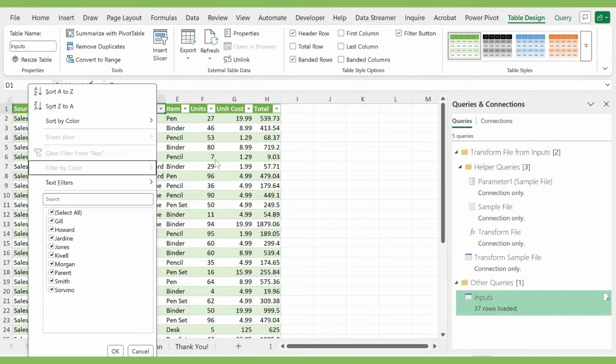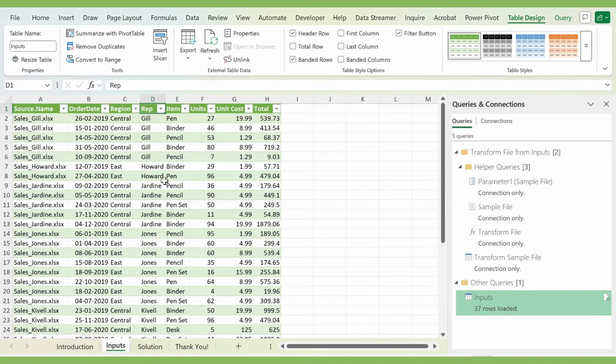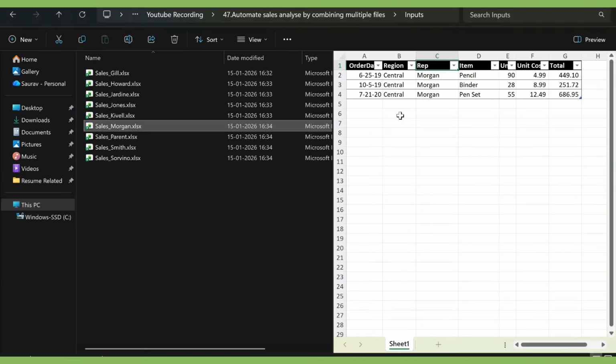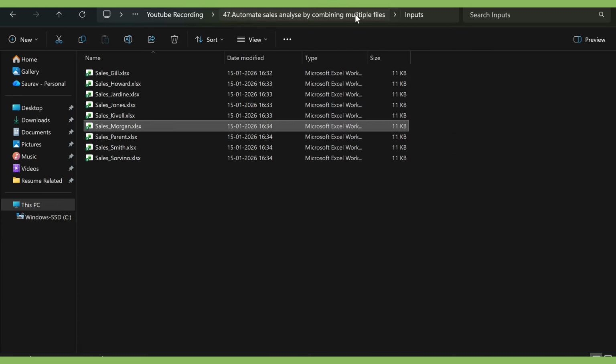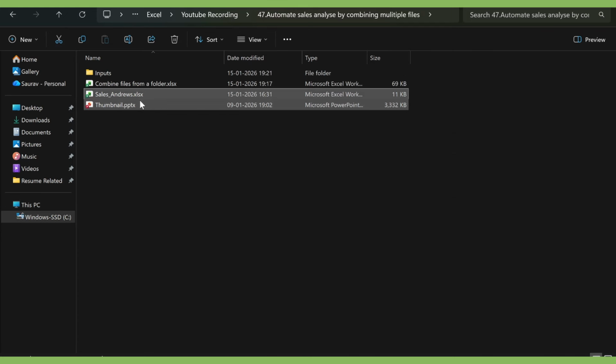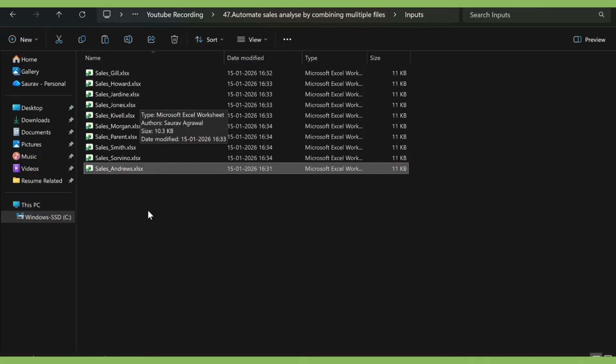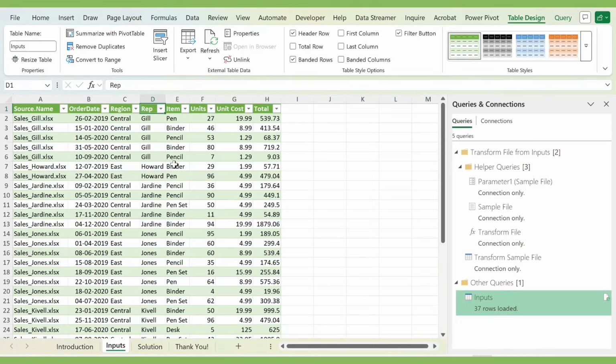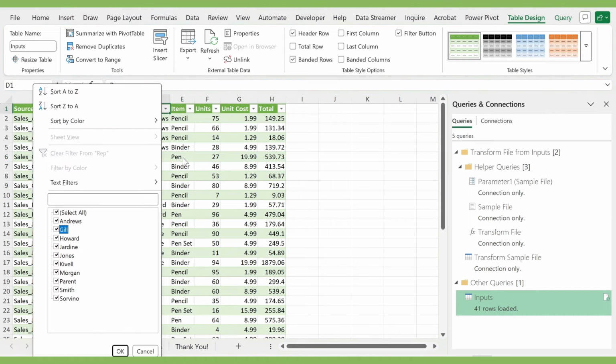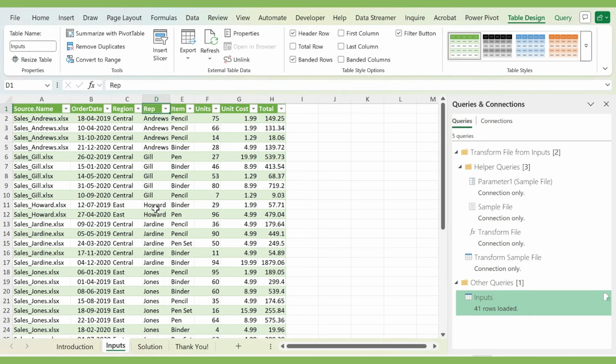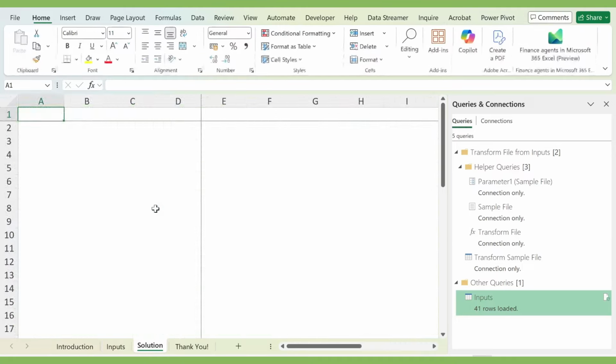Now you see all the sales representatives have appeared here. Now let me show you the magic. Let's assume that there is another salesman whose data got added. Let's say Andrews is another salesman whose data got added. So I've just added it in the folder. I head back to my Excel. I will do nothing but just right click and refresh. That's it. You see, Andrews has now appeared in the filter, which means it just took one click and the data got refreshed without any challenges, without you having to even open the file.